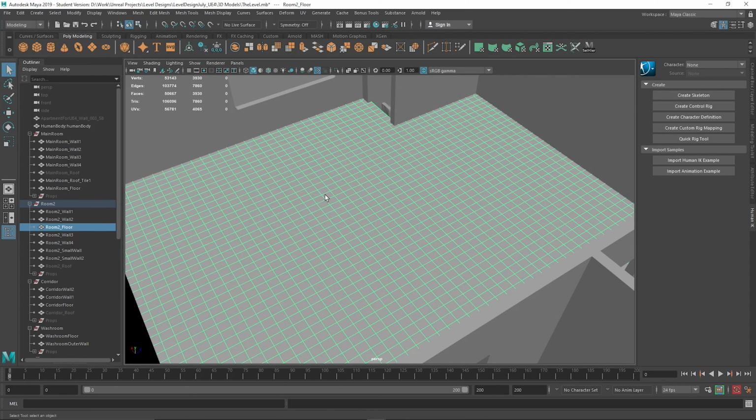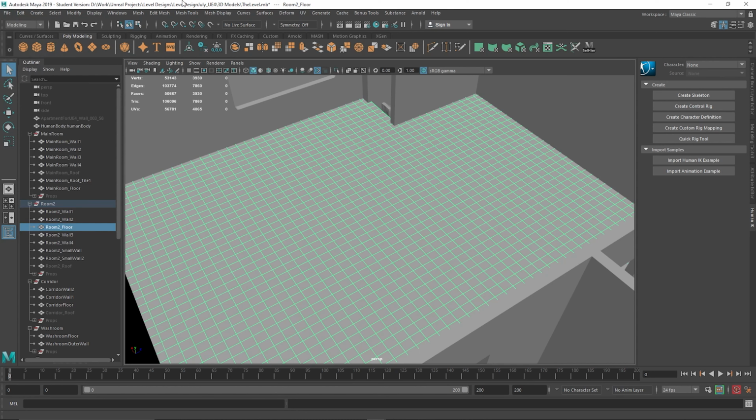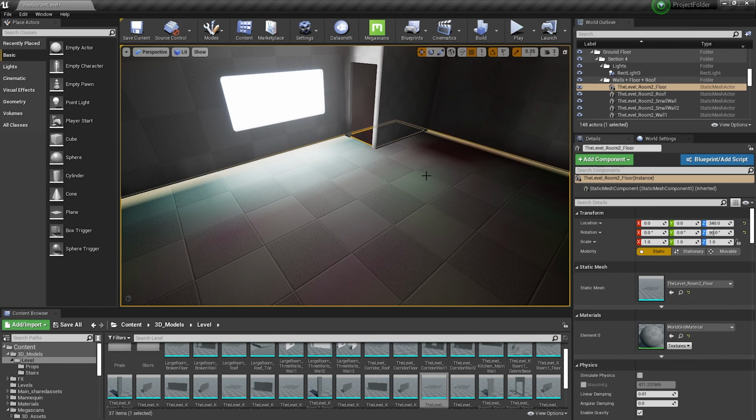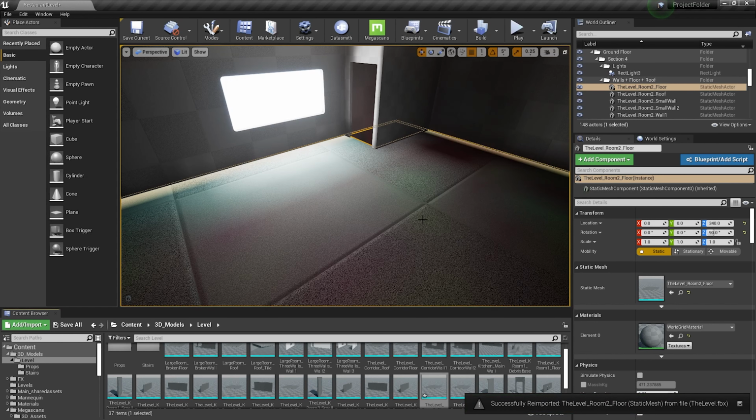Once your model is ready, make sure you export it as an FBX into any folder that you feel like, and then you go into Unreal Engine and import that model. Over here, this is the same floor that I just showed you in Maya. In fact, I'm going to re-import this model right now so that you see exactly what I see when I import a new model into Unreal Engine. As soon as I re-import this, you can see these checker boxes have changed abruptly. That's because this model is not unwrapped at all.